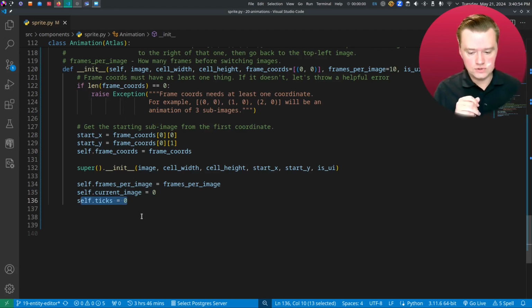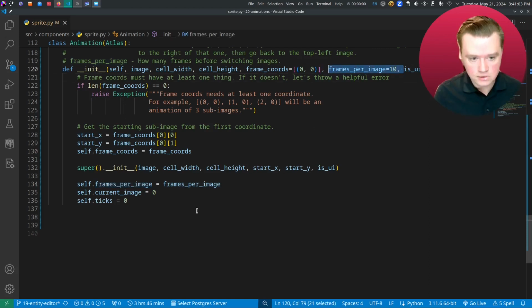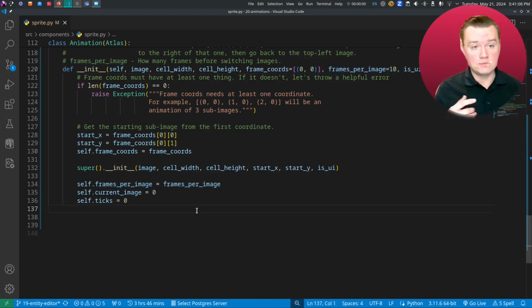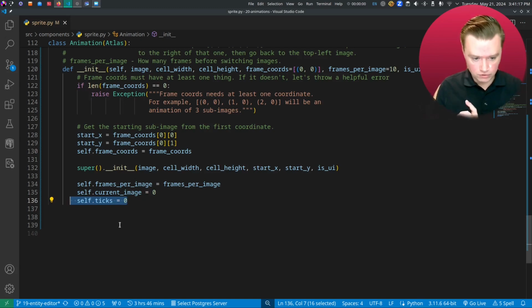Ticks is going to be used for keeping track of how much time has gone by. Let's say that frames per image is 10. The game updates 60 times a second, so that means it's going to change to a different image 6 times every second. Because of that, ticks is going to increment by 1 every single frame, all the way up until it gets to 10. Once it gets to 10, it's going to set the current image to the next one, and ticks is going to go back to 0. So it's going to be 0, 1, 2, 3, 4, 5, 6, 7, 8, 9, 10, and then 0, 1, 2, 3, 4, 5, 6, 7, 8, 9, 10. And it's going to just keep going like that.